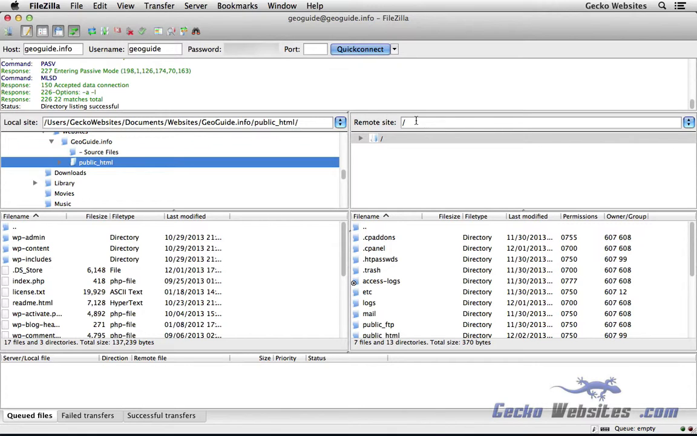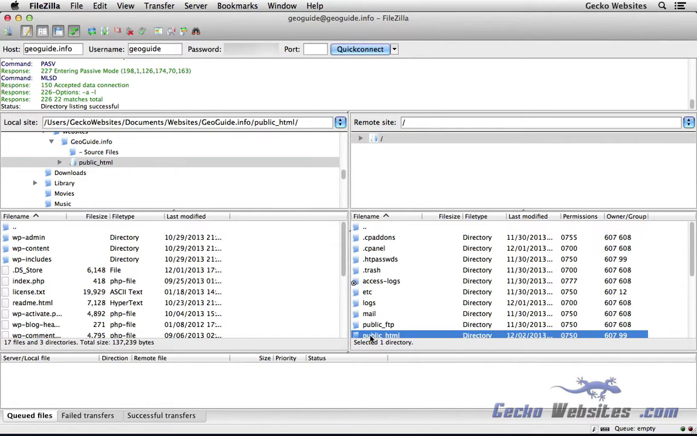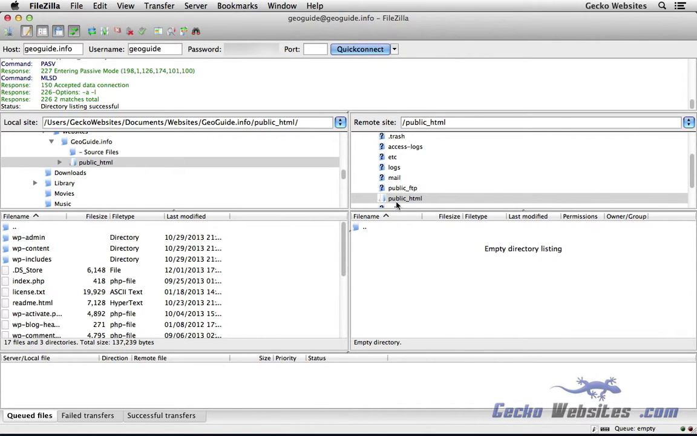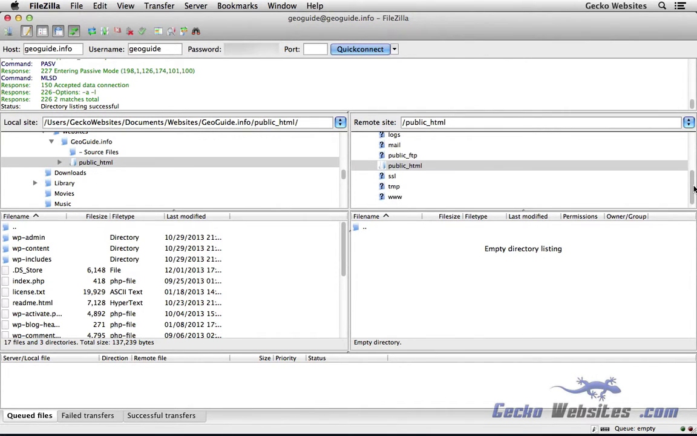On the right side here, this is the remote server, also known as the web server. Right now it's in the main root directory. That's why there's just a slash, as you see down here as well. Within that folder, you see everything that has to do with my hosting account. There are a lot of things in here that you don't want to play with unless you really know what you're doing. What I'm interested in is the public HTML folder, which is right here. To go into it, I'm going to simply double-click it. Now you can see up here, I am in the public HTML folder, and there is nothing in there.